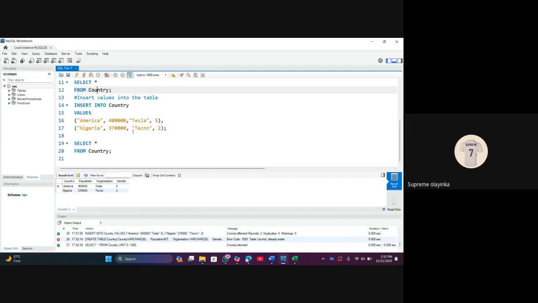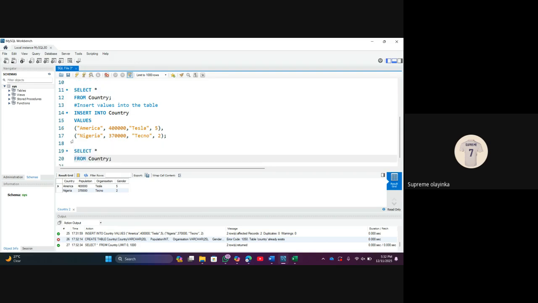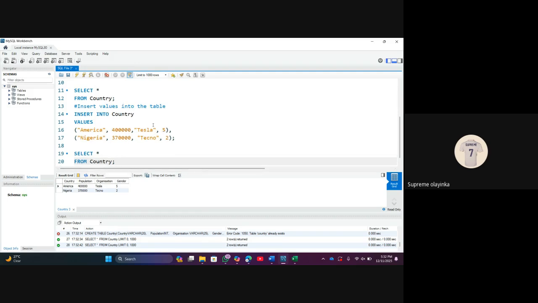Okay, I don't know why it's not running. Let's try to run it again. Control, enter. Okay, it's running now. I don't know why it's not running at the right time. Let's continue.